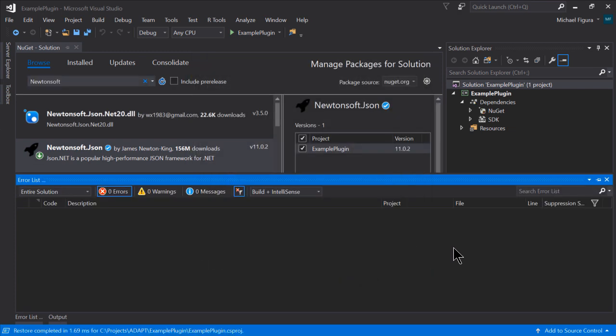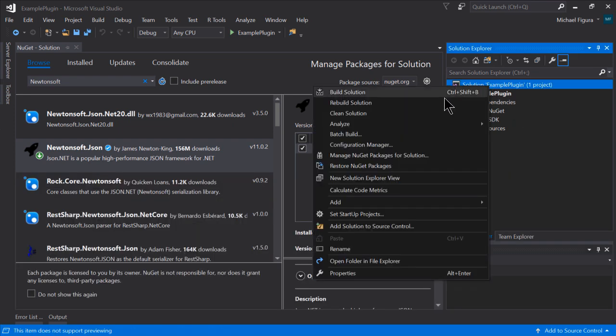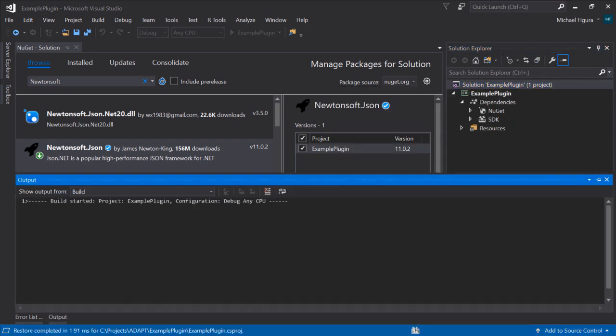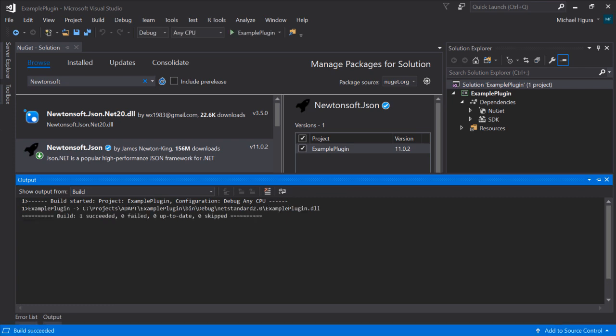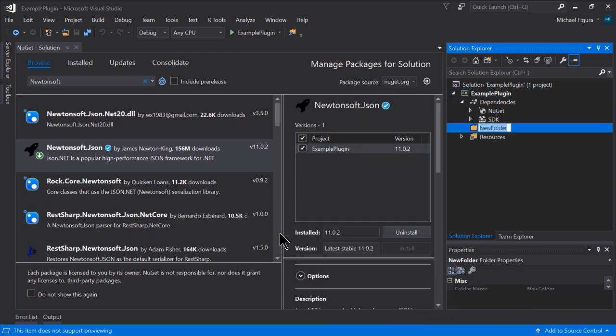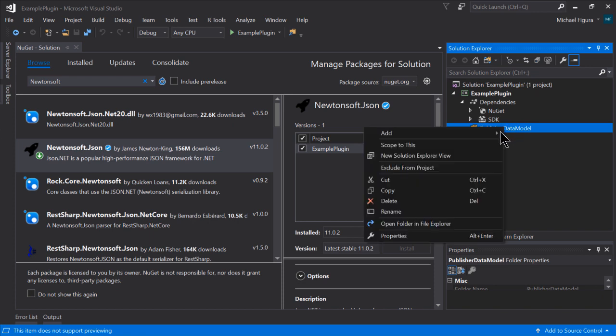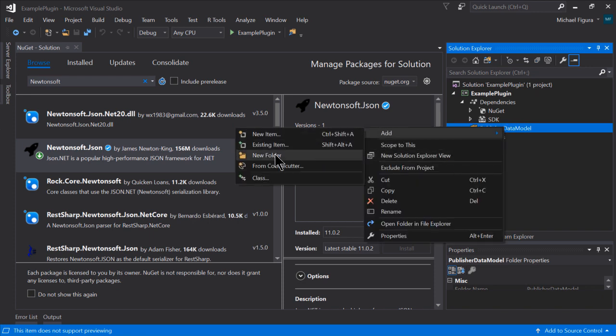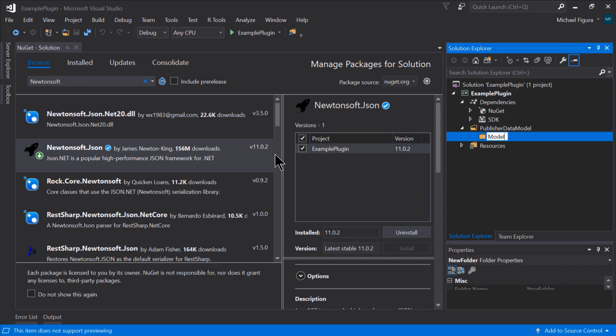Now that those packages are installed, let's create some folders for our project structure. I'm going to build really quickly to make sure I have no errors. Everything looks good. So let's right-click our project and start adding some folders. Let's name this new folder Publisher Data Model. And underneath that, we can add one more folder and call it Model. All right, now we're ready to start adding code.